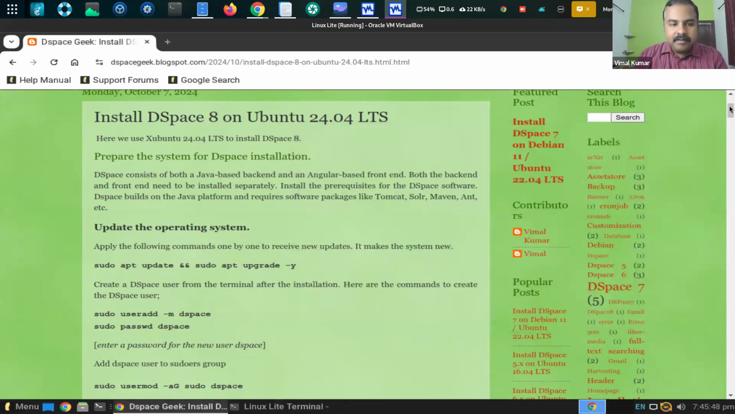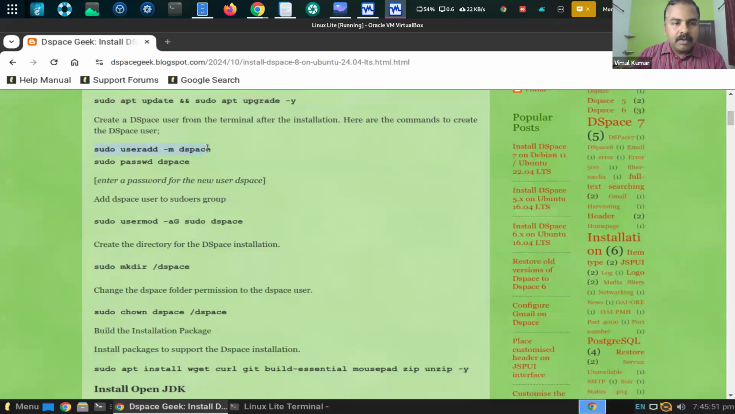The next command is to create a separate user with the name DSpace. When you install Ubuntu, don't give the primary username DSpace. Give another name, for example, MGU or VML. We will create a second username DSpace when we start the installation of DSpace. So when we first install Ubuntu, give a username other than DSpace. Now we are going to create a user with the name DSpace in the system.